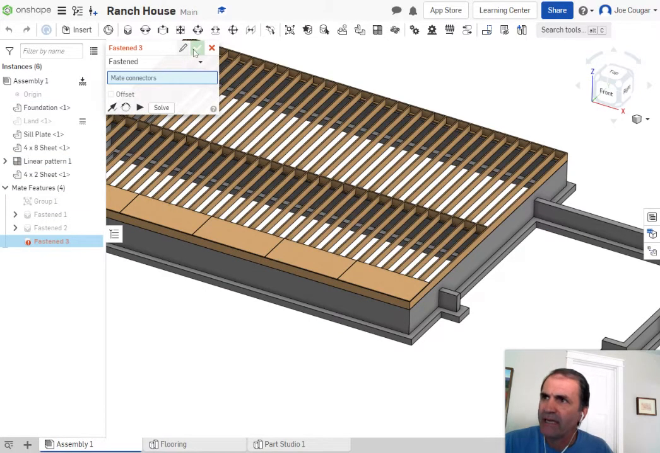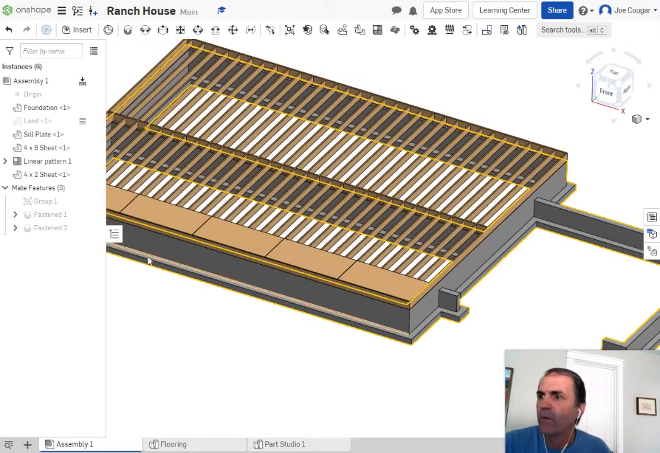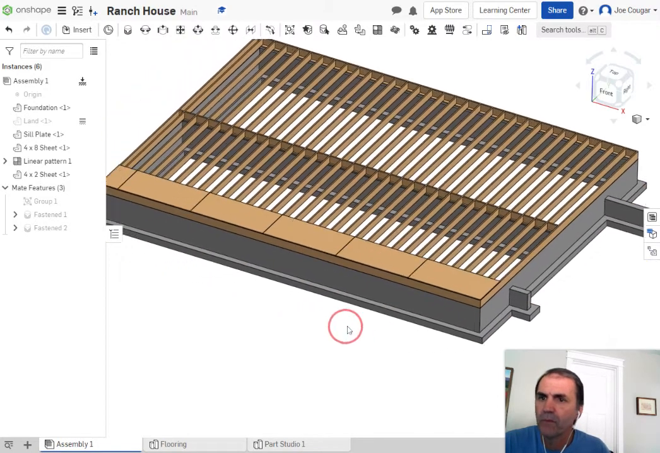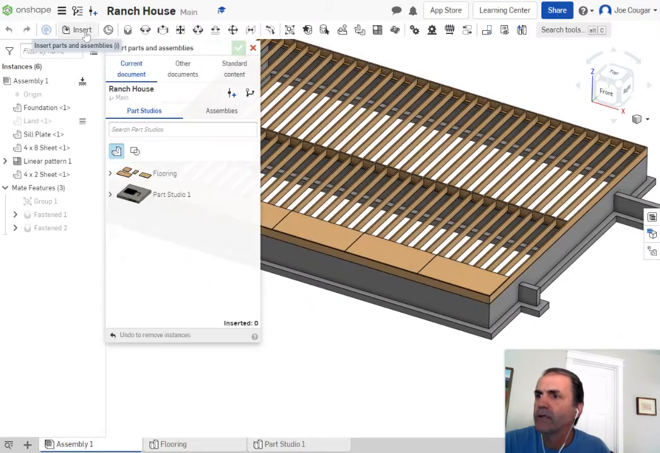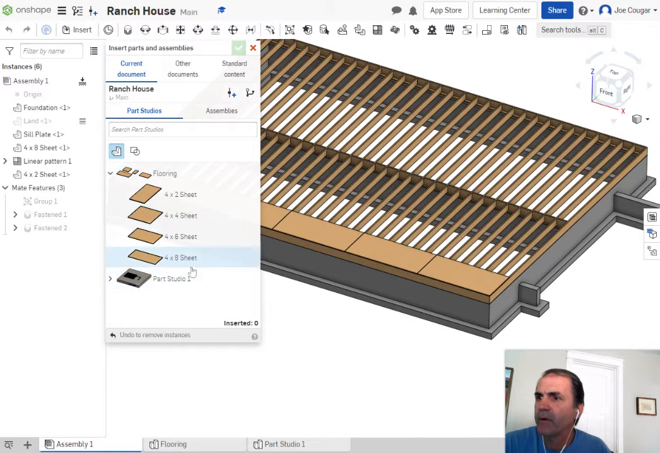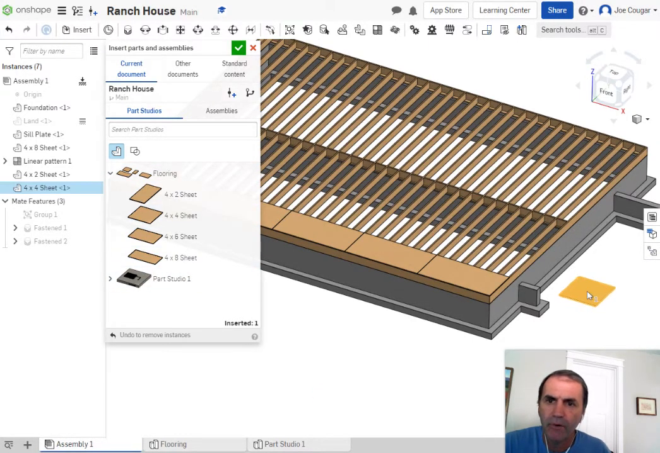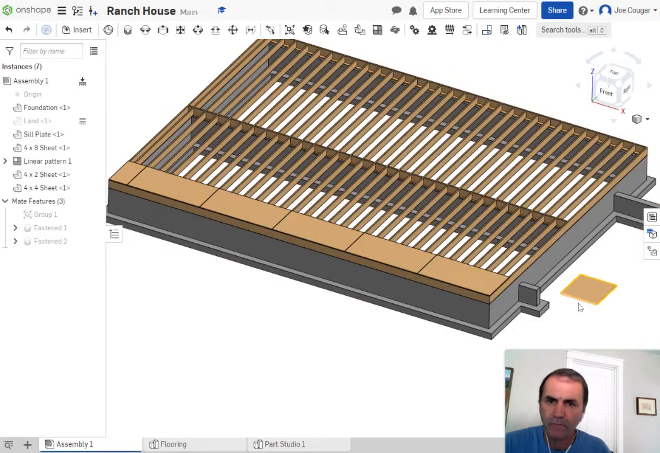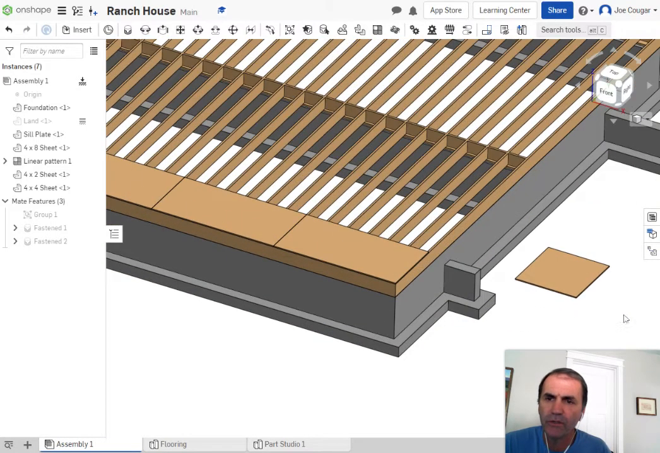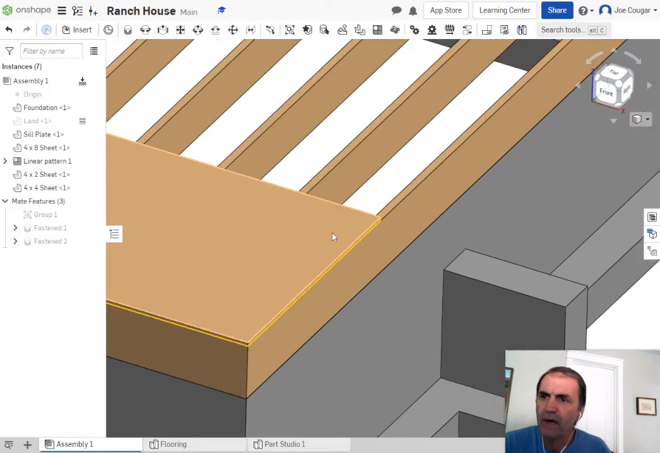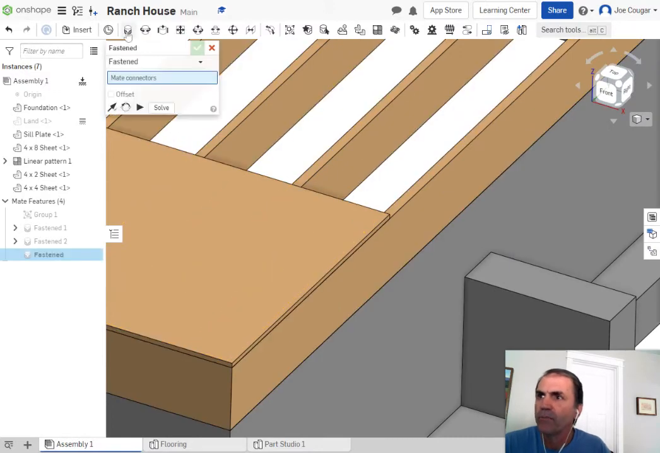I'm going to go again. It left this open. I don't want that anymore. So I'm going to bring in, insert, again, expand, and I'm going to bring in my 4x4 sheet, my half sheet. Bring it in, put it over here somewhere. Okay. This time, I'm going to say, okay, I'm happy. This time, I think what I'll do is I'll do on the top of the corner. So I'll put a fastened mate kind of, there we go.